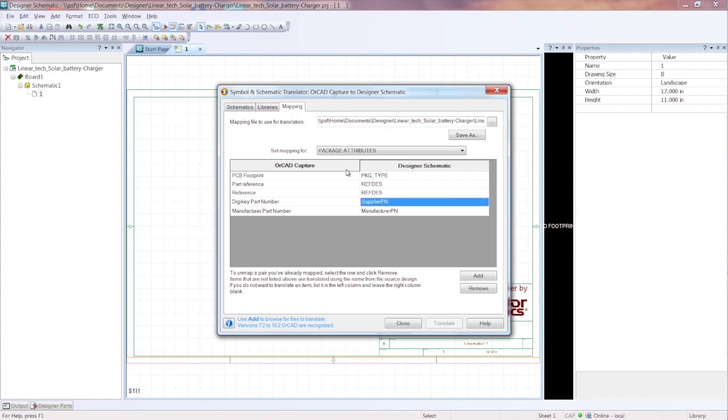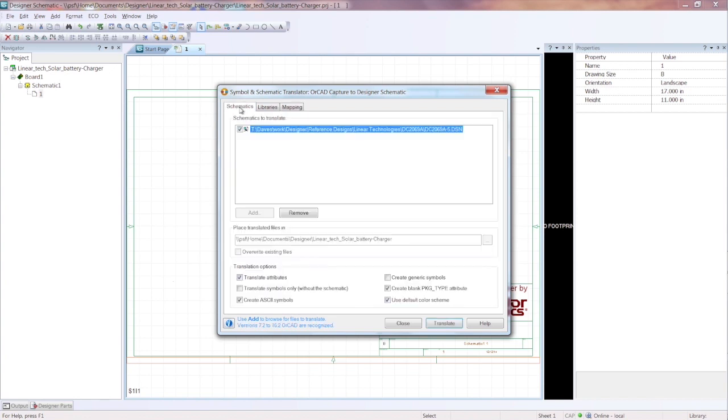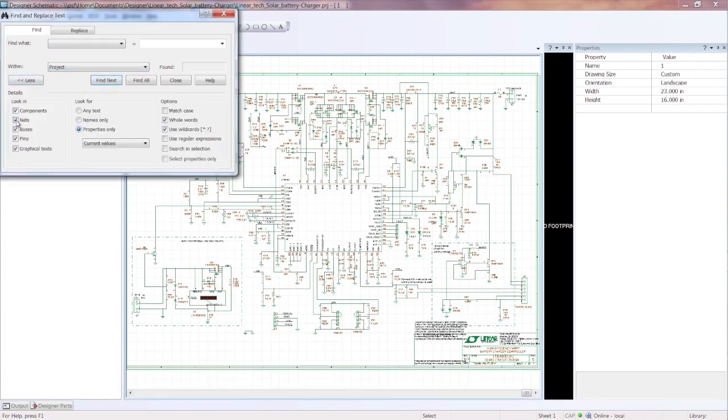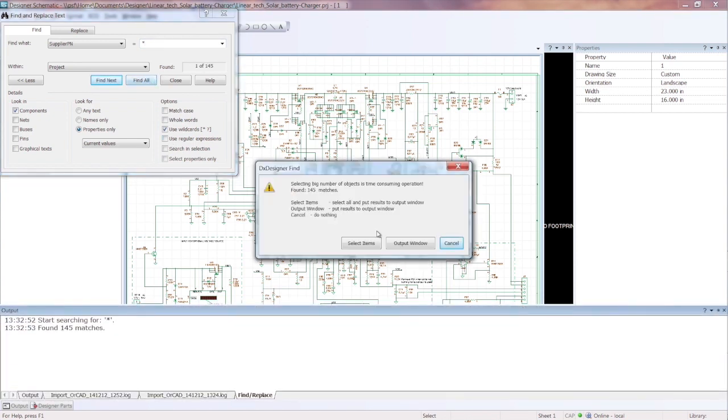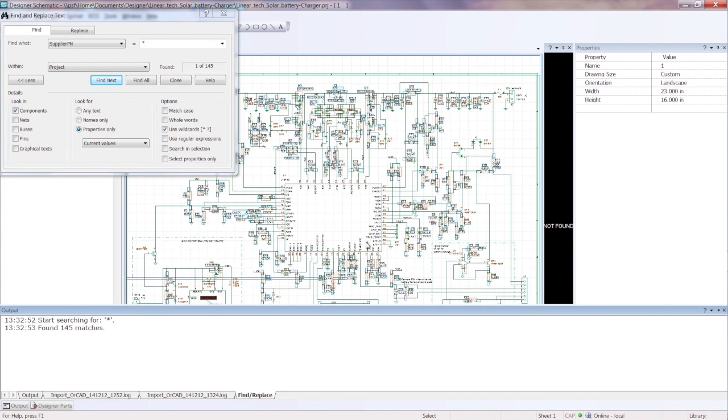Designer Schematic supports both forms of component attributes, but the default method used is to place properties on the symbol directly. An easy method to confirm that the property name mapping worked is to use the find command and do a wildcard search on supplier PN. This also provides a quick method to visualize which parts are ready for BOM generation.